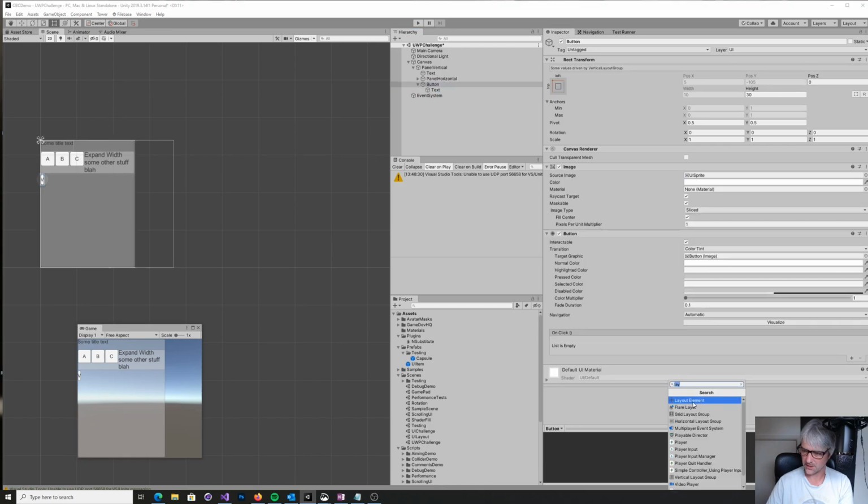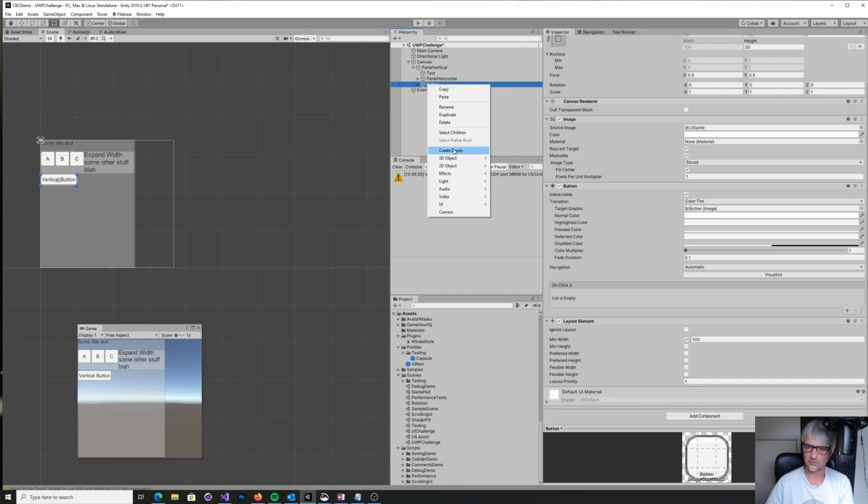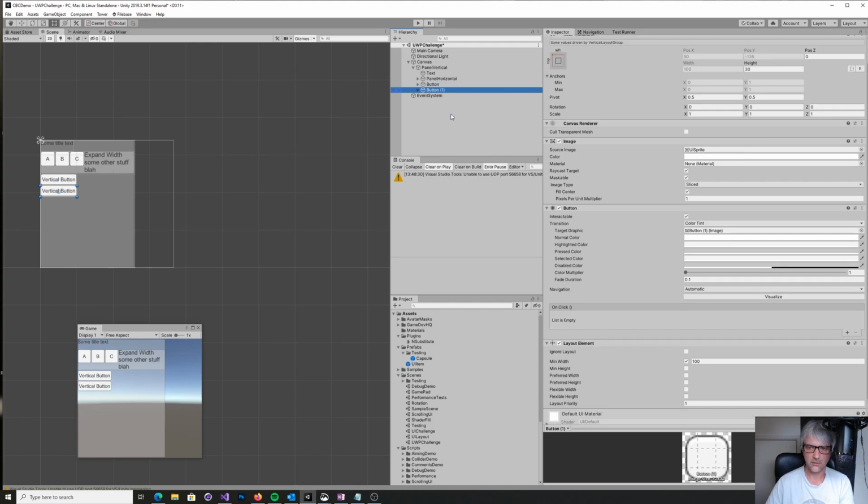Okay, so add a layout element. Let's try a minimum width trick again. So 500, there we go. Cool. And then we can just duplicate that. Okay, so we've got our 2 buttons, but in the middle of those 2 buttons is actually a toggle.